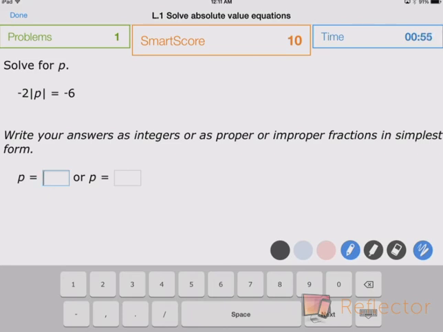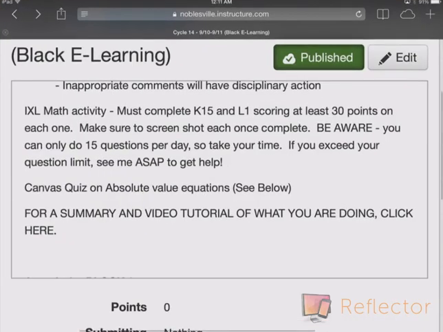Basically, you're going to do those until you get at least 30 points on each one. Make sure once you complete it, once you have over 30 points, take a screenshot and save it there, and then you'll upload it to Schoology when we come back to class. Be aware, you can only do 15 questions per day on that IXL math. So if you exceed your question limit, you need to get help and see me, because that's an issue. It means you're missing half of the questions, so we've got to take care of that. So that's the IXL math activity.